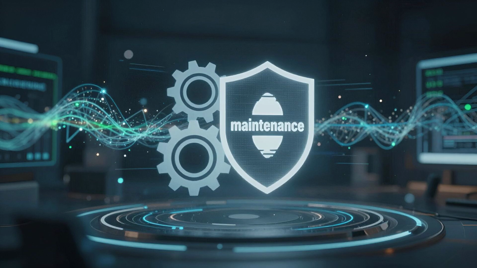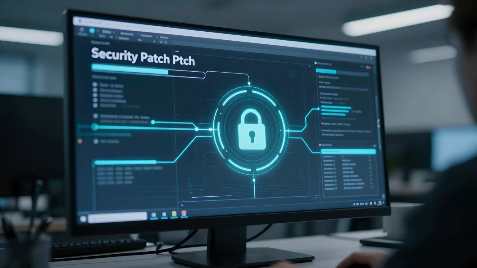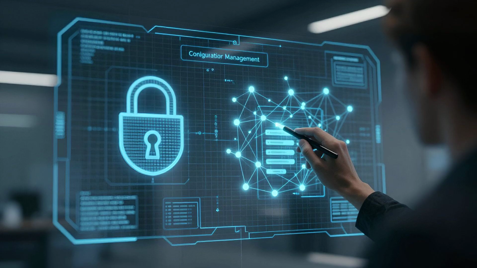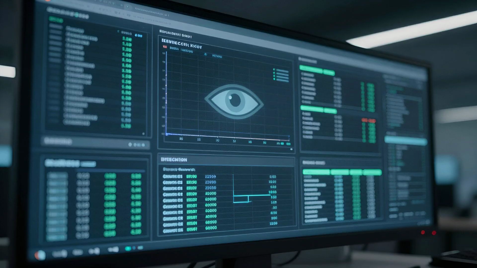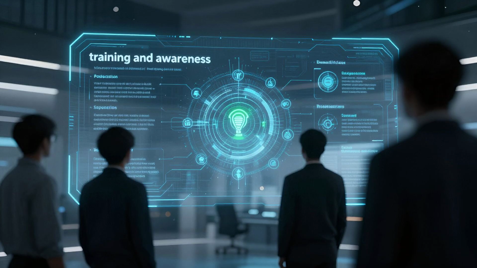The final phase is maintenance. Maintenance is the ongoing process of continuously monitoring, updating, and adapting secure baselines as threats evolve. It includes patch management, which means regularly applying security patches and updates to address vulnerabilities, configuration management, which ensures systems remain aligned with the established baseline. Monitoring and auditing, such as reviewing logs and conducting audits to identify and respond to security events. Incident response, which involves developing and maintaining plans for responding to security incidents or breaches, and training and awareness, which keeps personnel informed about security best practices and potential threats.